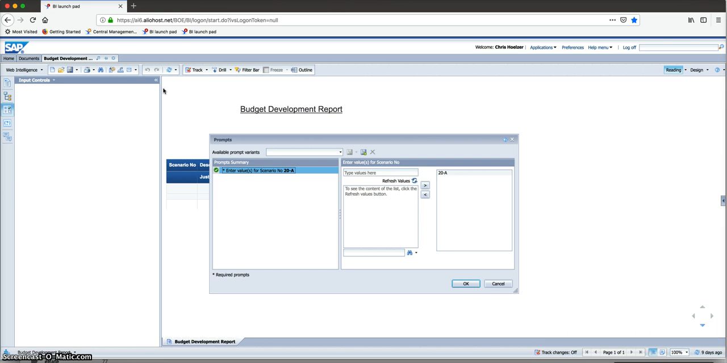You see how it says refreshing data there? So that's going to pop this screen up. It'll probably be blank for you. I've run this one a bunch of times as I was making it. But you'll want the 20-A here. That's the scenario number on the budget that we're working on. So just click refresh values.